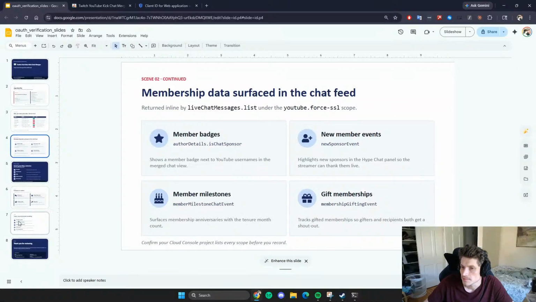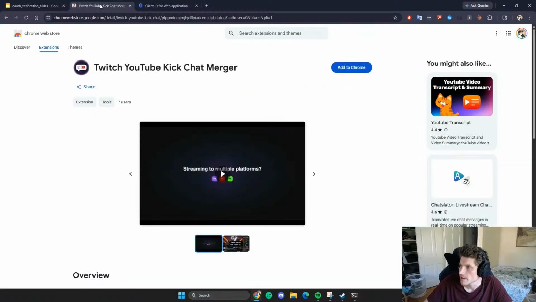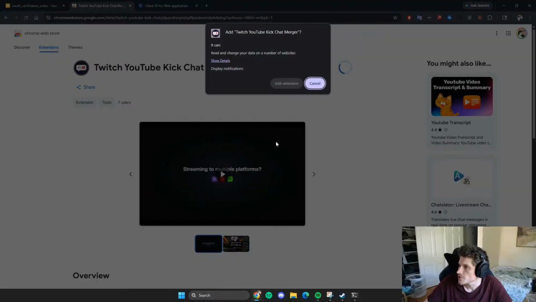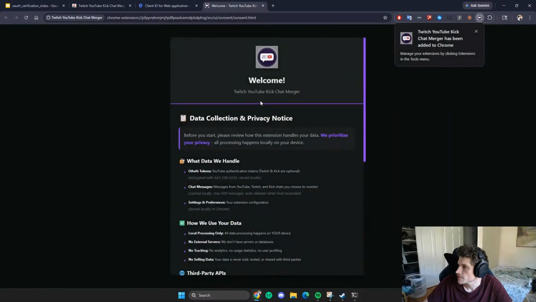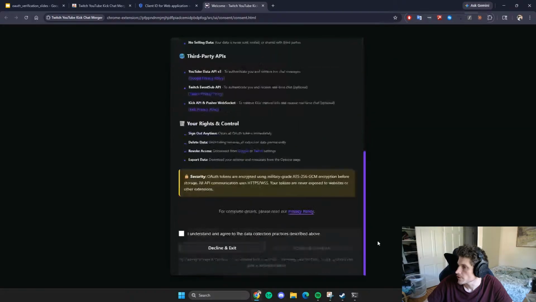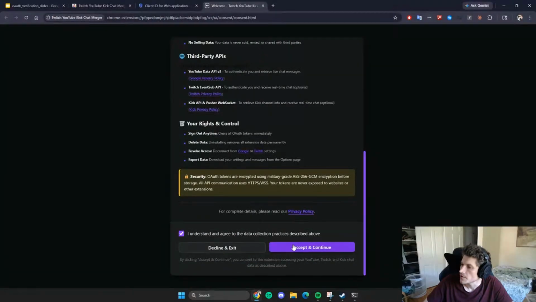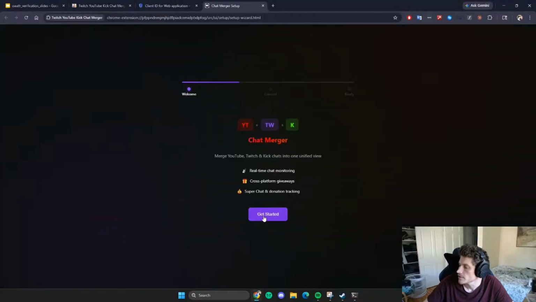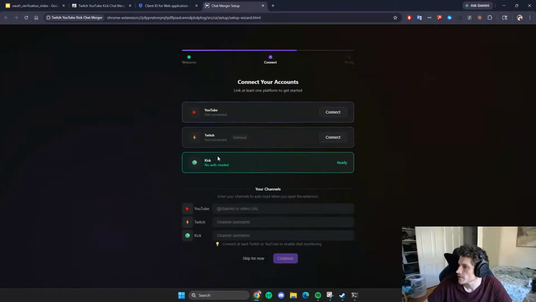Next, we're going to show some of the features in action. I will start by adding the application to Chrome. You'll see that we're adding the extension. We have a pop-up that talks about the application, what it does. When you accept and continue, we take you to authorize with YouTube and Twitch. You can authorize with both.